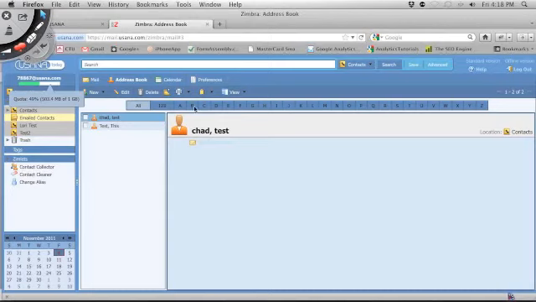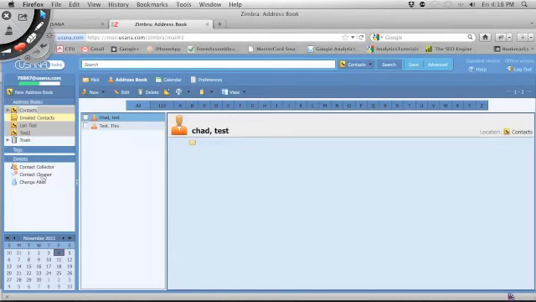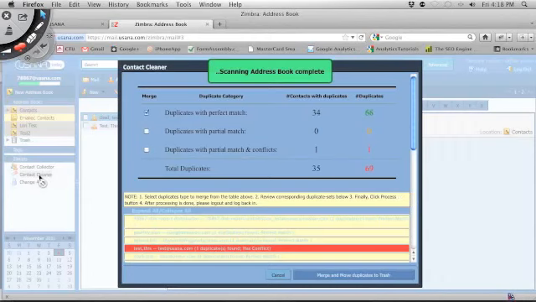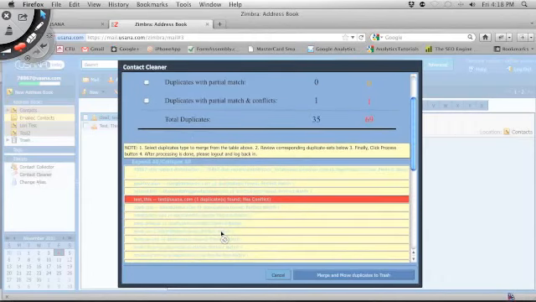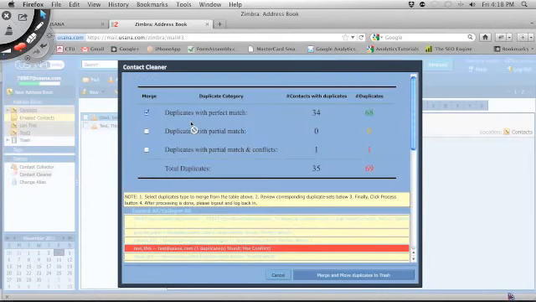Again, if you have addresses that are duplicates, we have this thing called Contact Cleaner. If you click on the Contact Cleaner, it's going to look for duplicates and show you all of them here. And then you can go through and choose what things you want to do with it. It's actually really great. If you do a lot of messaging, you're probably going to use the Contact Cleaner quite a bit.